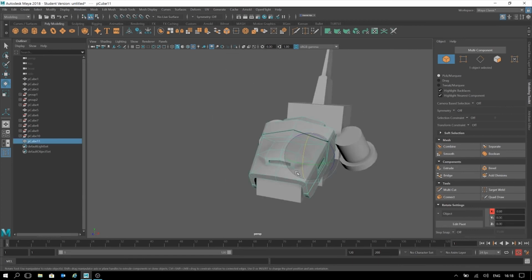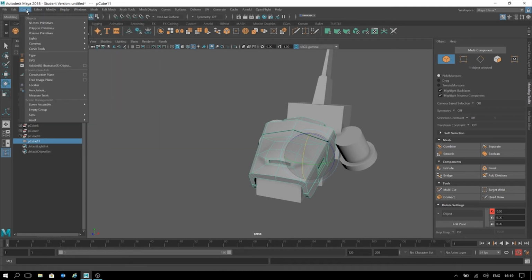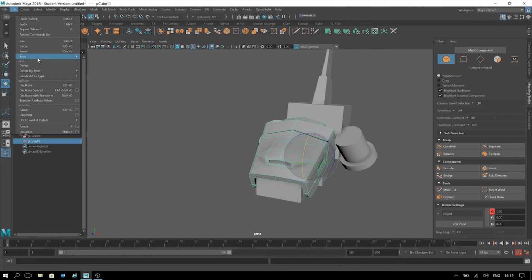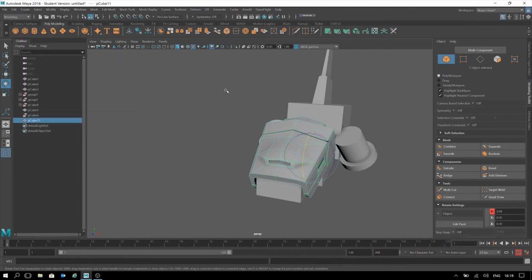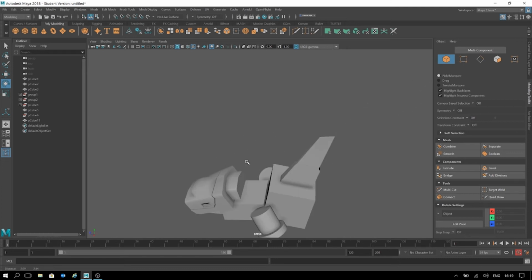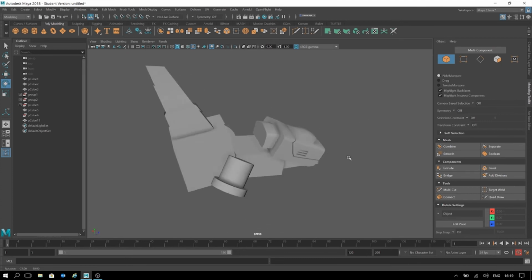Once you finish this, make sure you do this. You go here, delete the history, modify or select. Oh, sorry. Edit, delete by type. Don't delete, delete by type history. Or everything, delete all the history. Any modification, don't have. Okay? So with basic tools, I've already created this dude. Ta-da!